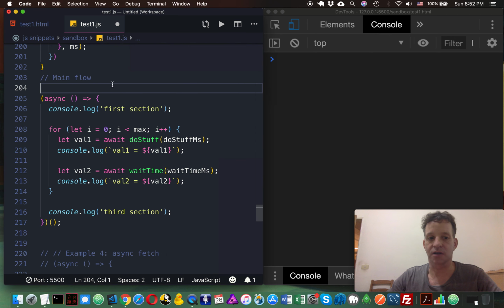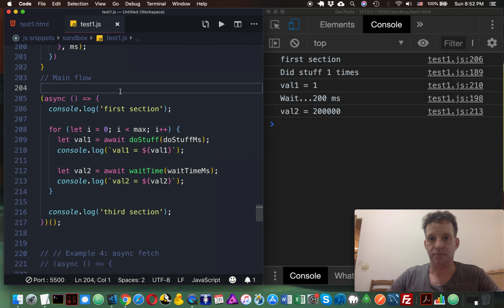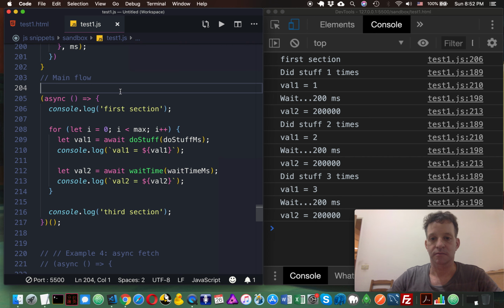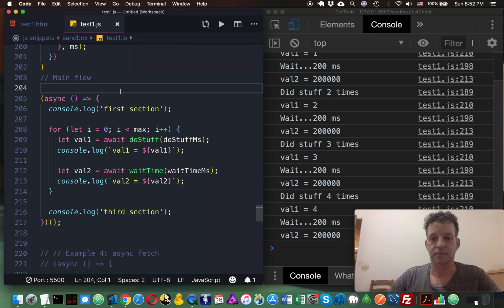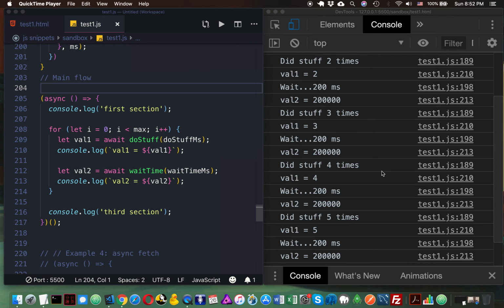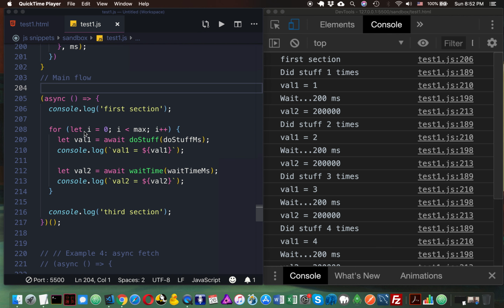All right, so I changed a lot of stuff up. Let's see if it still works. All right, let me close myself down a little bit. So it did work. This is our first section. We're going to loop on this thing 5 times, right? Did stuff 1 time. I added that val1. See, that was our 1, right?